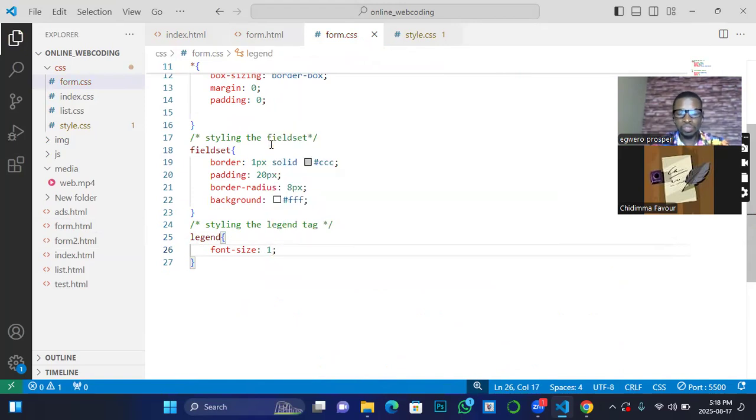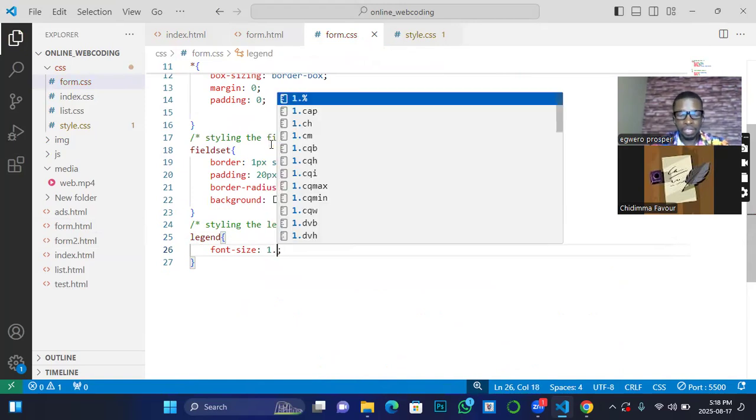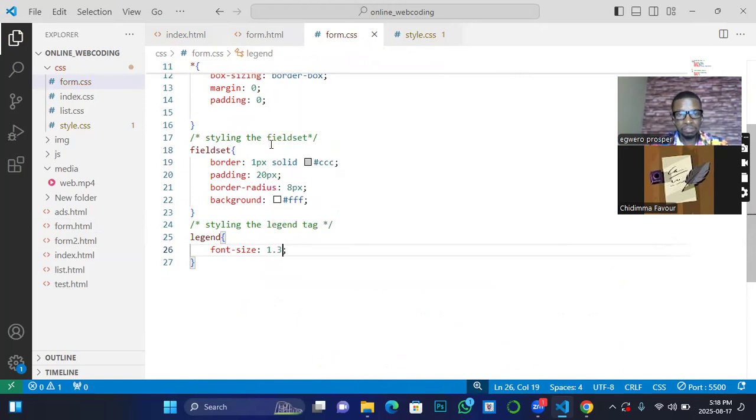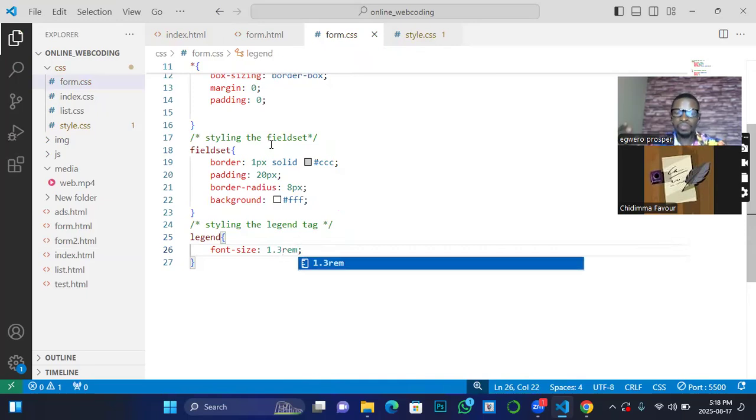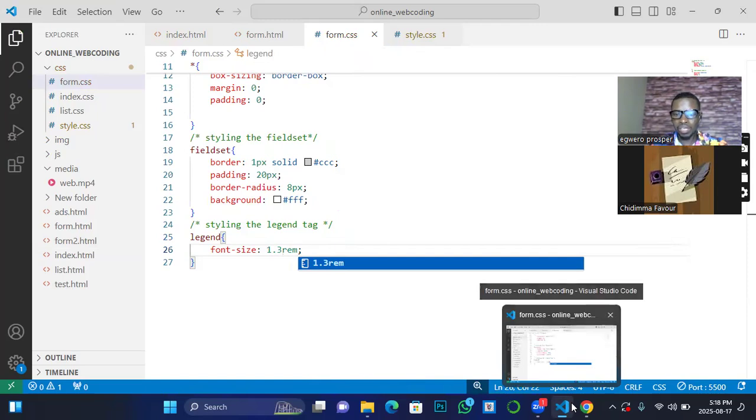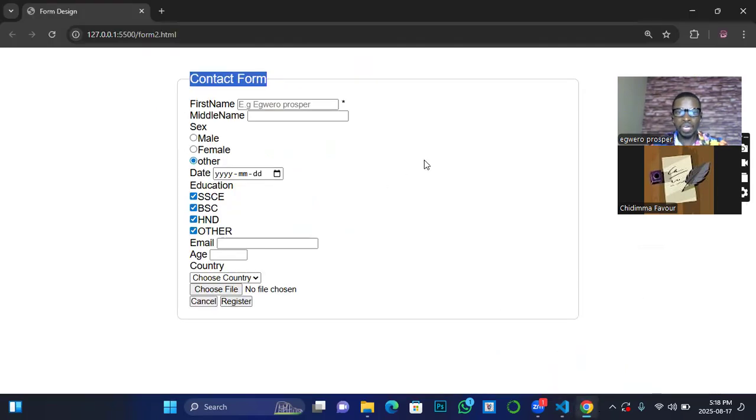So here I'm using another unit, which is called rem. It's just like the way you have centimeter, the way you have pixel, the way you have millimeter. So the rem is a unit that can also be used to measure the size of an element. So if I go back, you see that the size has improved.